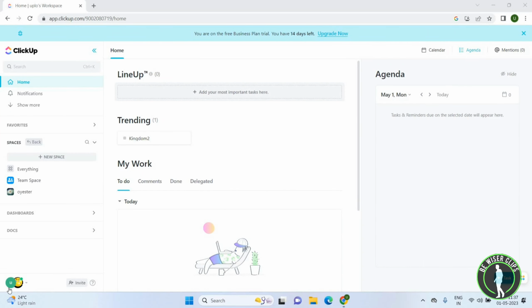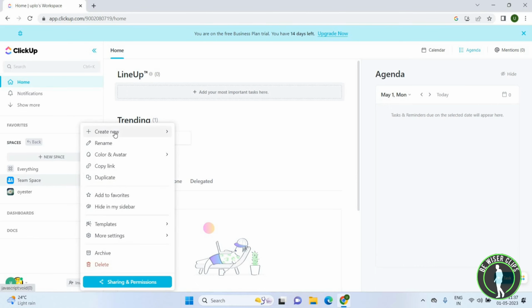In this video we will learn how we can create a new form on the ClickUp app. Let's get started. Once you open ClickUp, you will get this page. Now go to this space option. In this you have to click on the theme space and space setting, create new.